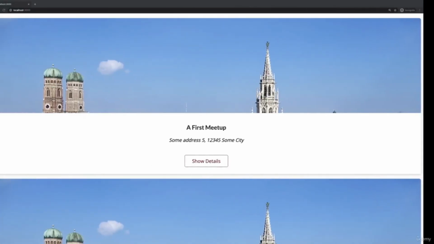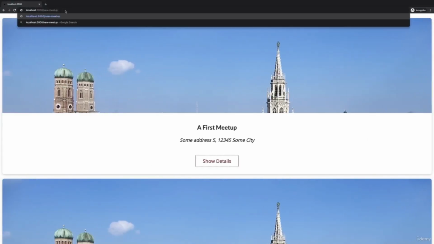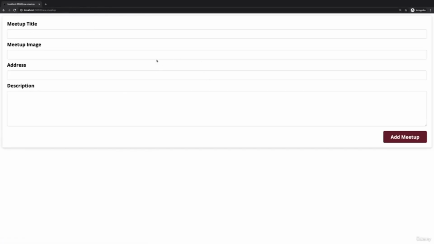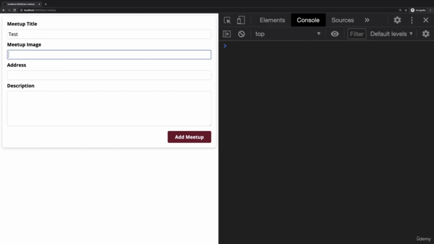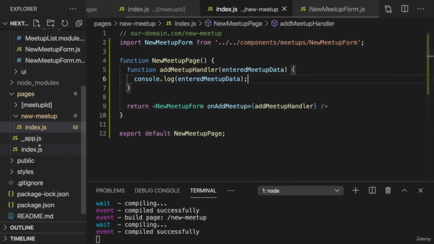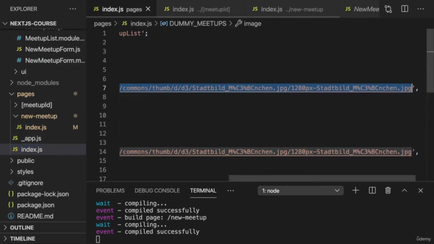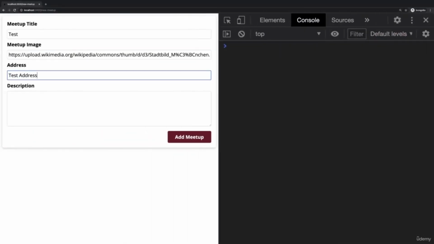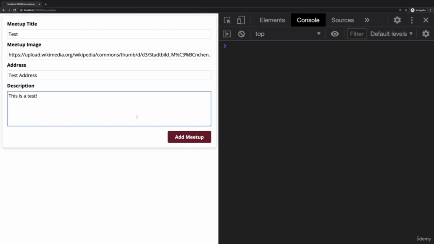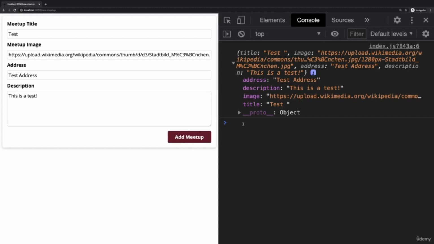And with that out of the way, if we go back, we can visit localhost 3000/new-meetup, and we see this form. Again, not the final styling, a bit too wide, but we see the form. If I open the developer tools and enter test and test, and here we actually need a URL, so I will just quickly grab that URL which I set up for my dummy data and use it here. Test address, and this is a test. If we enter this data and click add meetup, we see this object logged to the console. So handling form submission works.